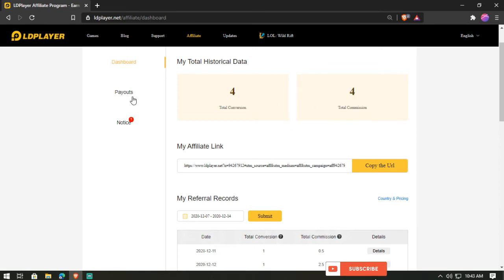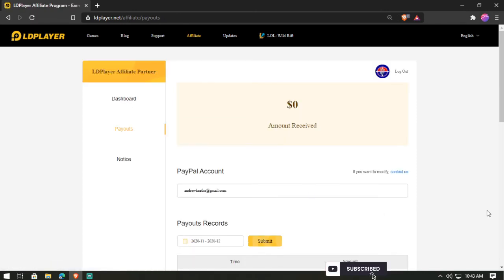You will get a payout every month on the 15th. You have to make a commission of $30. You can see here I have $0. If I make $30, then I will get it in my PayPal account. You can add your PayPal account or change your PayPal account through their contact us option. So this is the easy way.